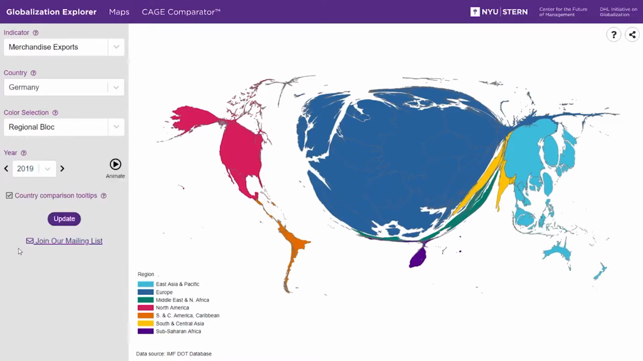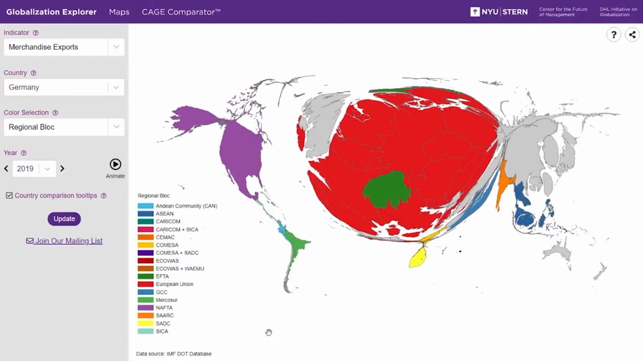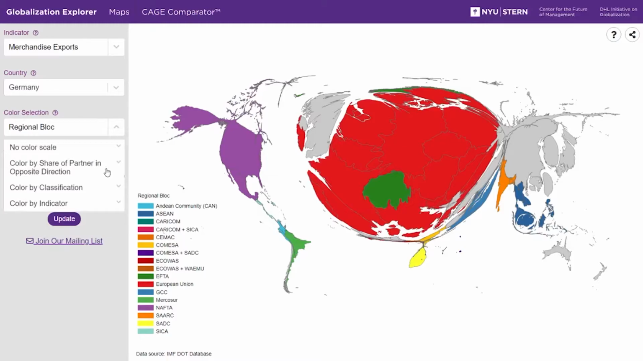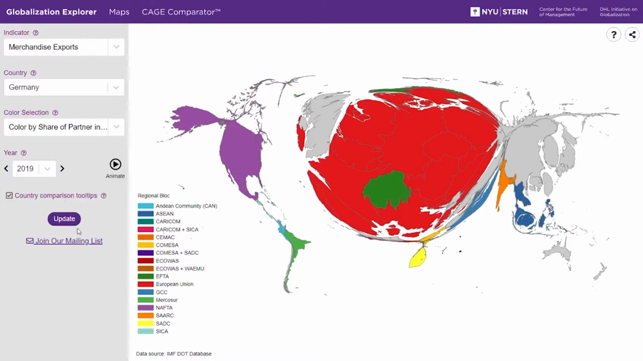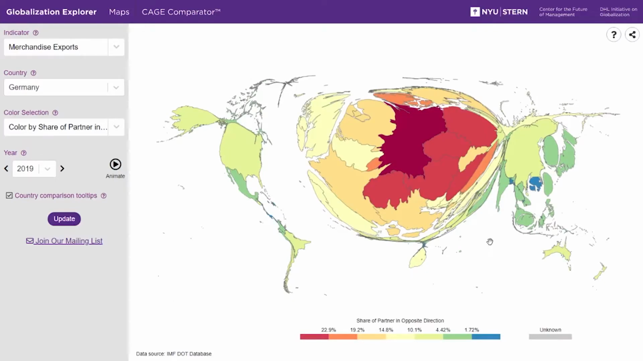Usually, countries that are members of the same bloc as the selected country are enlarged, signifying the greater portion of flows between them. Switching to regional bloc, you will see that over half of Germany's flows are with other European Union members. Now, let's go back to the default coloring by selecting Color by Share of Partner in opposite direction. Using this, we will see Germany's merchandise exports as a percentage of total imports for the partner country.